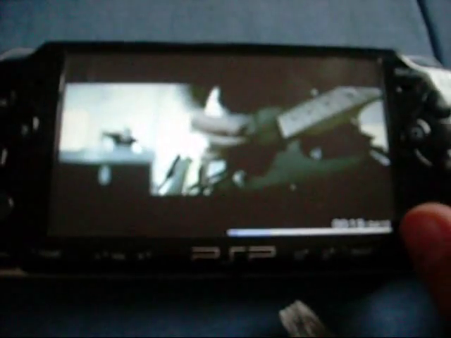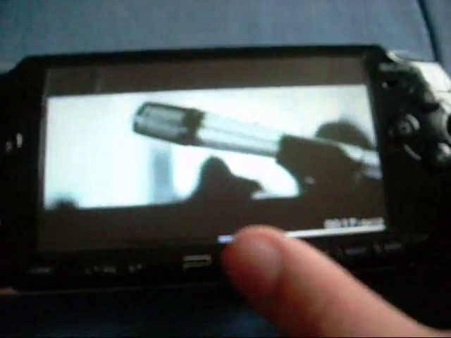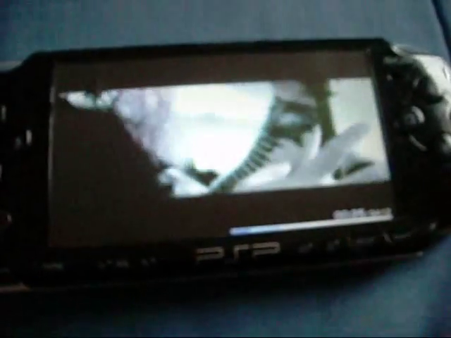Can pause it, play it, move the bar, then I'm going to use that select, increase the screen size, or decrease it to make it look a little better.